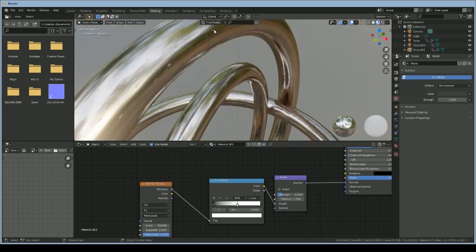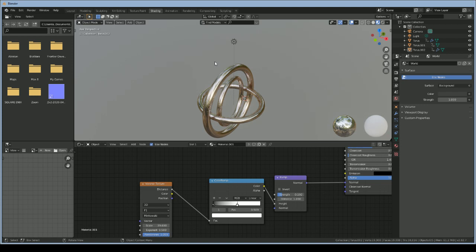So yeah, this will be really cool. This is a really good thing to add to your metallic models, just to give them a more realistic look to things.